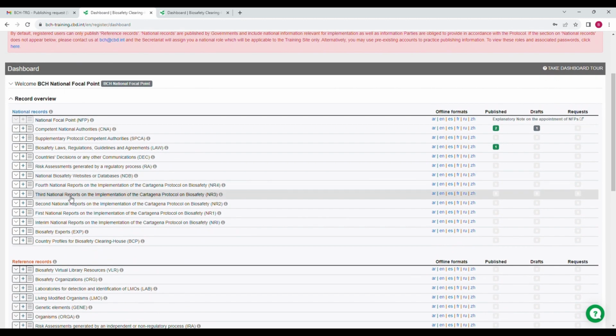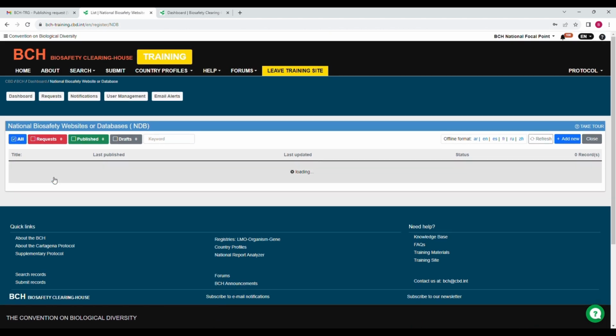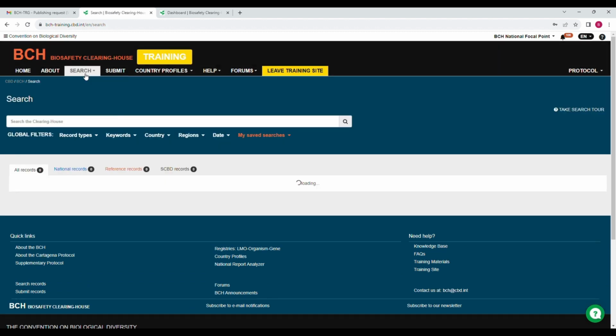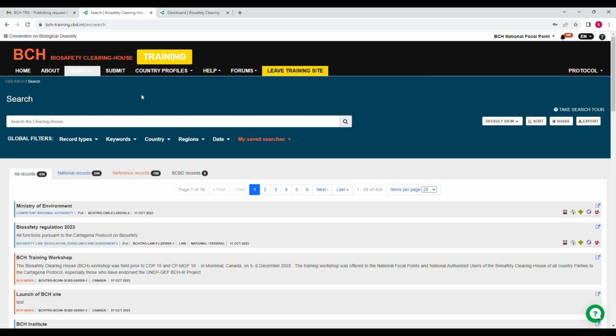And let's go to the Summary of Records page for the Biosafety website. You can see there are no records here. There was only one record pending approval, which I have taken care of, and I have approved the deletion of that record, so that record has disappeared. And if you go to the search interface, you will not be able to find the record that has been deleted.